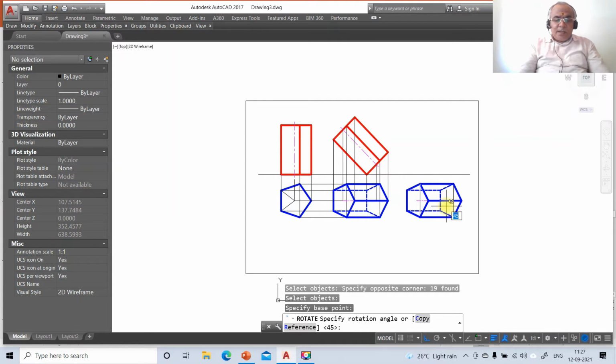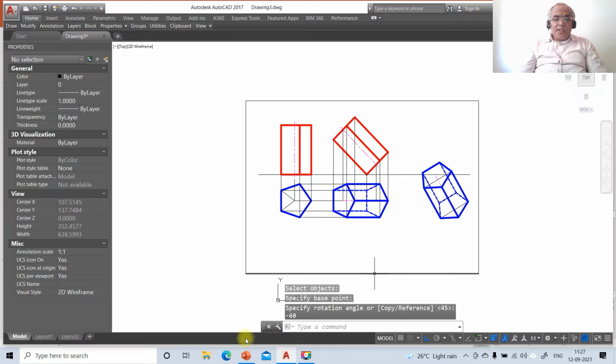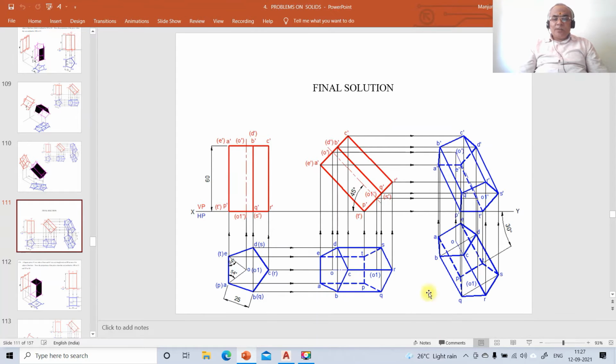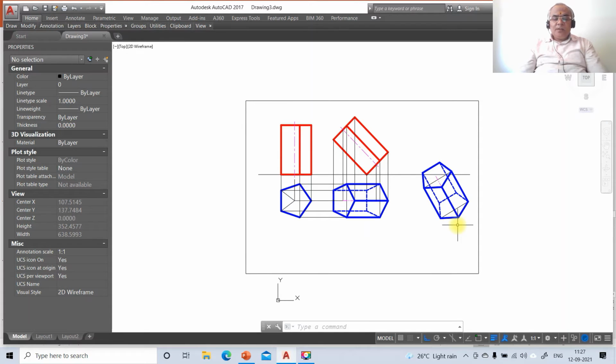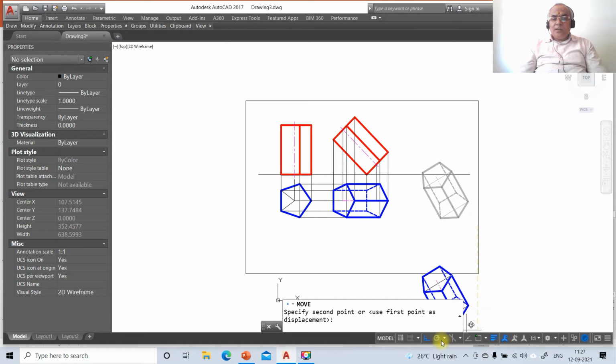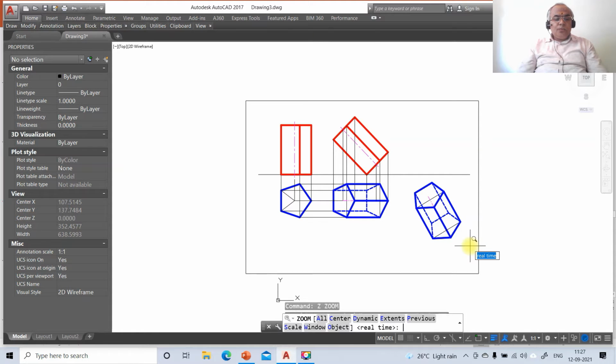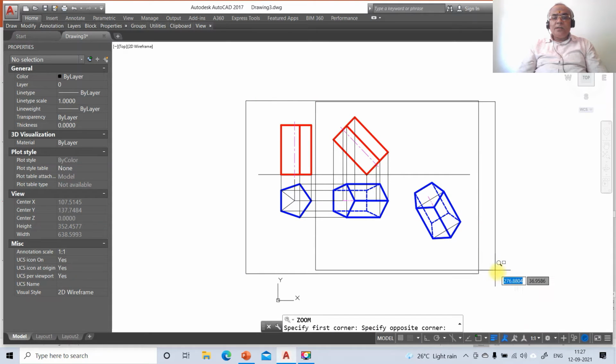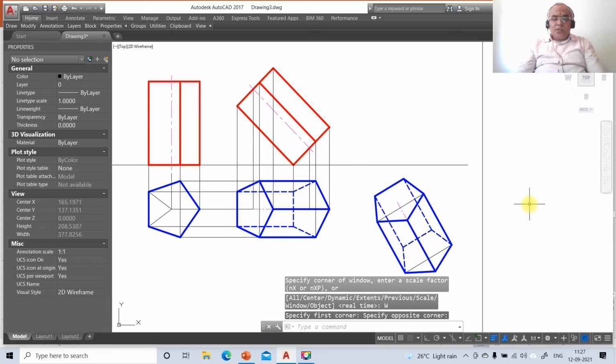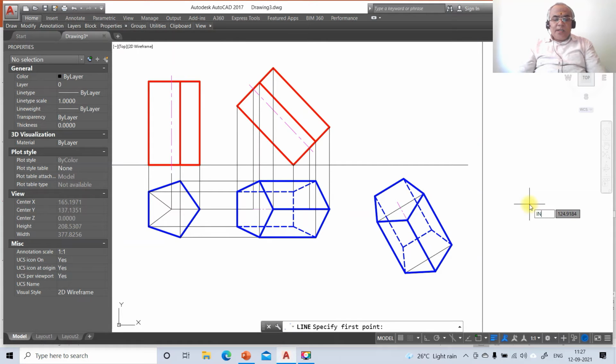So here it is minus 60, so that the edge is going to come to the bottom side. It has been done. Then go to move, select this, move this appropriately and keep it here. Now we need to copy this. To do that, go to line, take int of this and draw perpendicular to this.